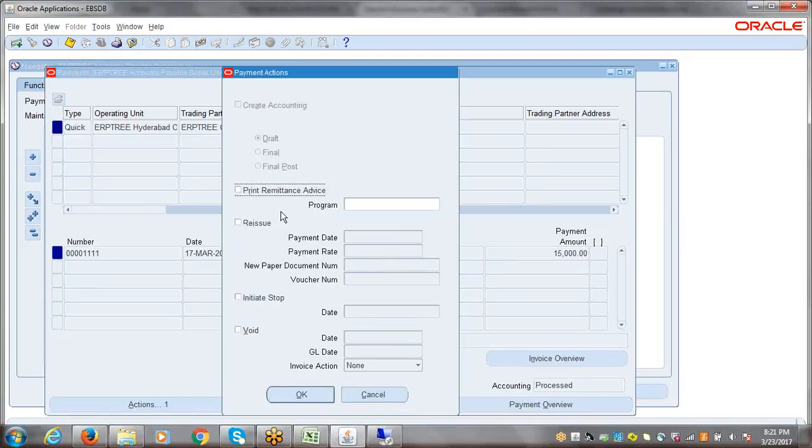Say you are printing, and the stationery got spoiled, now you again want to print the same payment. In that case, you can reissue that check against the same. And if you issued the check and you want to stop the payment initiative, you can do that. Or else you paid the wrong supplier by mistake. In that case, you can go with the void option.